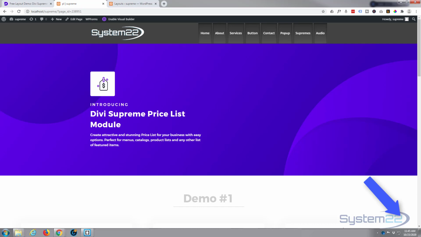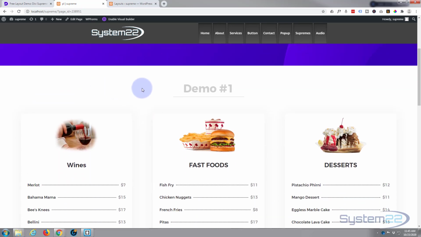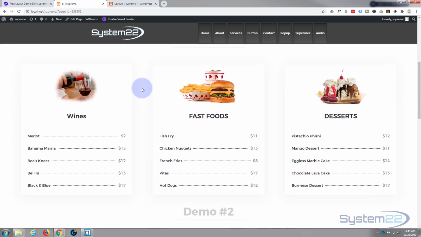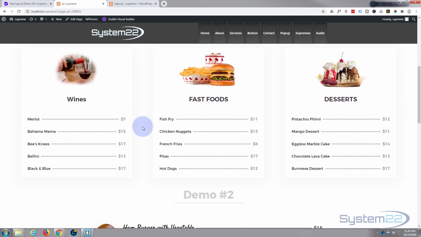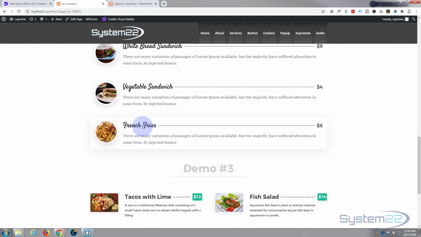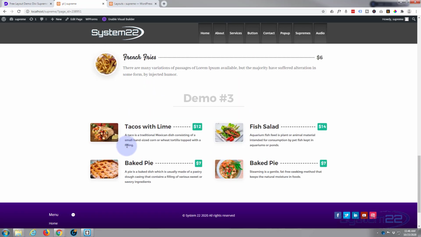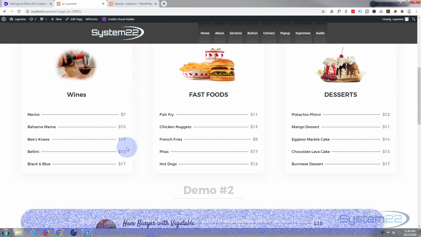Well, today we've got another little free layout for you from Divi Supreme Modules. You're going to need to have Divi Supreme Modules Pro to be able to use this, but it's a sort of priceless layout, and they've got a couple of nice little layouts right here. And of course, you can import and use these on any sites you want to. And I'll show you how to do that today.